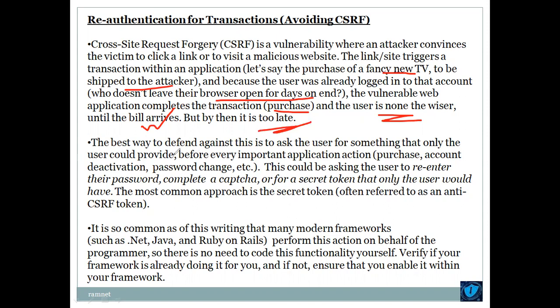How to avoid this? The best way to defend against this is asking the user for something that only the user could provide before every important application action. That is nothing but purchasing, account deactivation, password change, and so on. This could be asking the user to re-enter their password, completing a CAPTCHA. Most people don't like it. CAPTCHA means they would like to pass on the screen. Or a secret token that only the user would have. The most common approach is the secret token, often referred to as the anti-CSRF token.